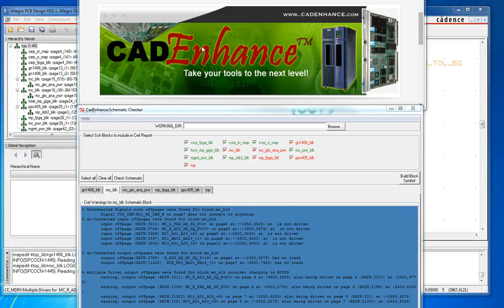Hello, and welcome to this demonstration of the CAD Enhanced Schematic Checker tool. The Schematic Checker aids Allegro HDL schematic designers by providing a lightning-fast method to find logical connectivity problems before the packaging step. At CAD Enhance, we ask the question, why would you want to package a design that is improperly connected to start with?